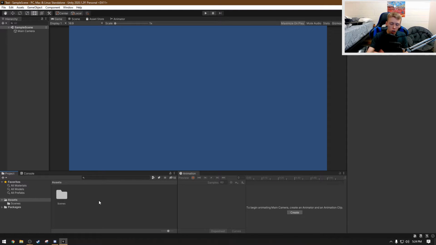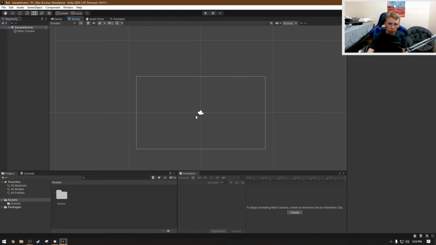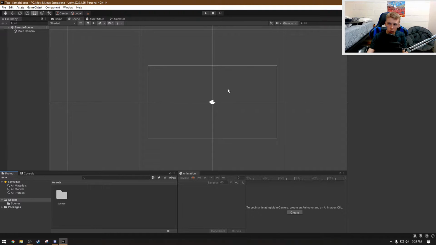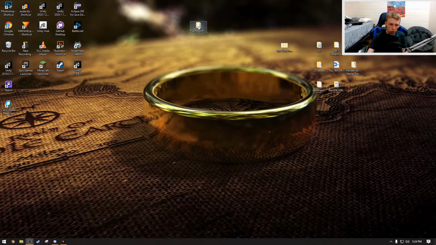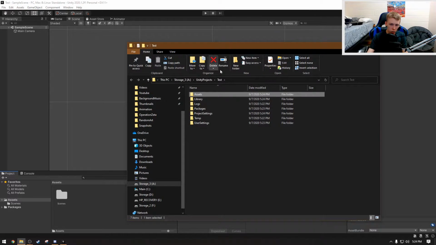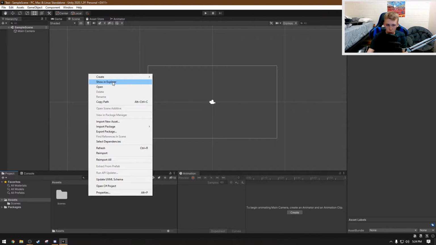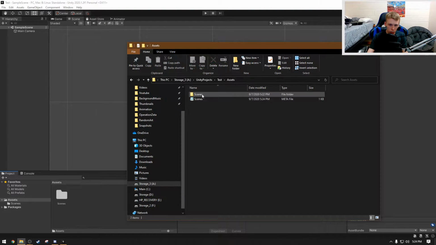Okay, so here we are in the scene. As you can see, it's just a normal little 2D scene for Unity. All you have to do to install this package is drag and drop the folder that we downloaded. In this case, you're going to want to show it in the Explorer. All you have to do is right-click on your Assets folder or something, go to Show in Explorer, and then you just double-click the Assets folder.